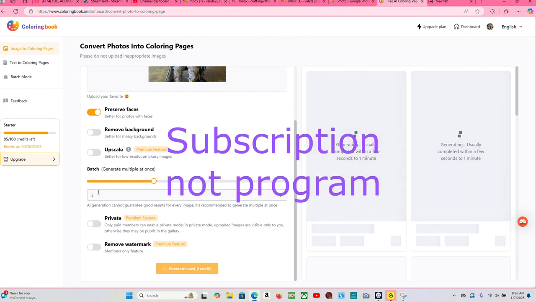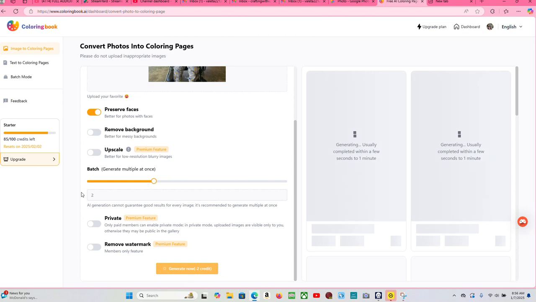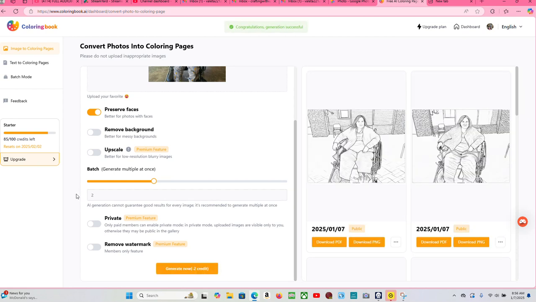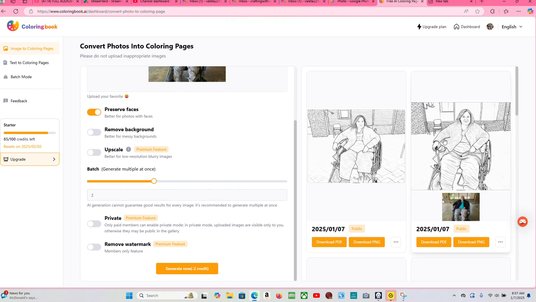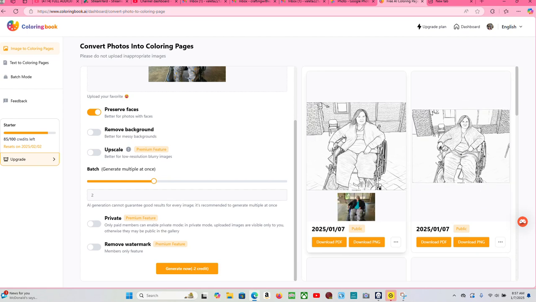Anyway, while it's generating these, there are so many things that you can do with these coloring book pages. Like I said, I'm going to try to take some of them and make my own diamond paintings out of them. But you can color them, you can put them in a book, whatever you decide to do. I'm sure that they can work out really well.